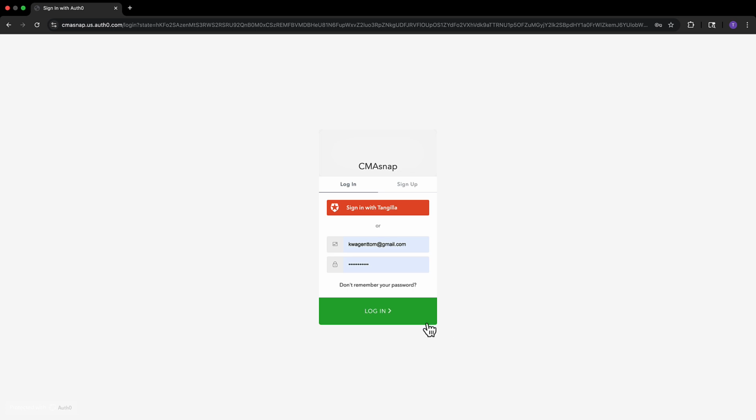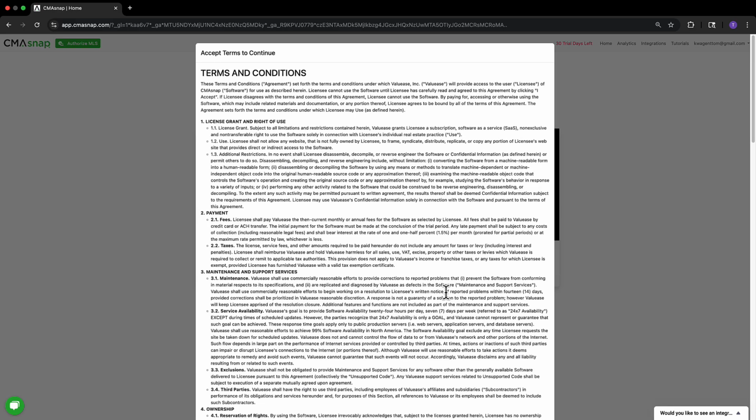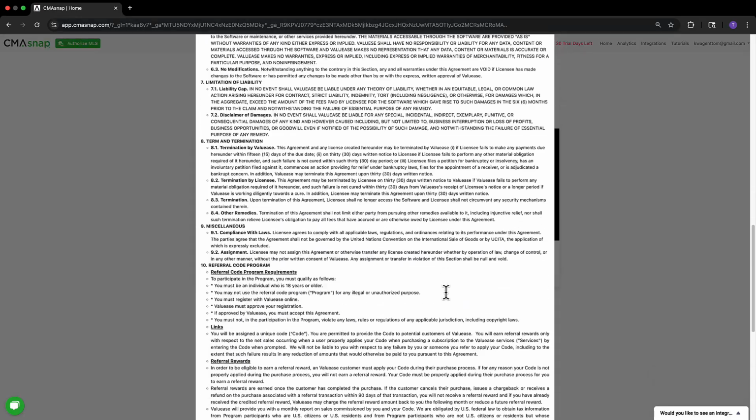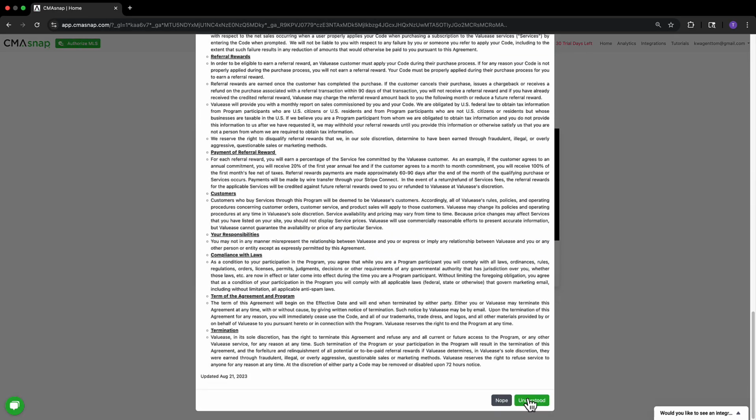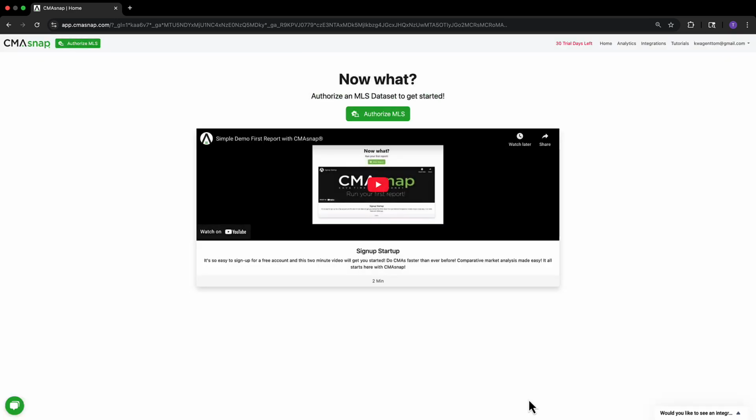So what you're going to do is go in with your email address and a password, and then when you log in you're going to be welcomed by some terms of service which basically say that you're not going to try to re-engineer our software and go into the CMA business. When you click on understood, you're going to get to a screen that says authorize MLS.